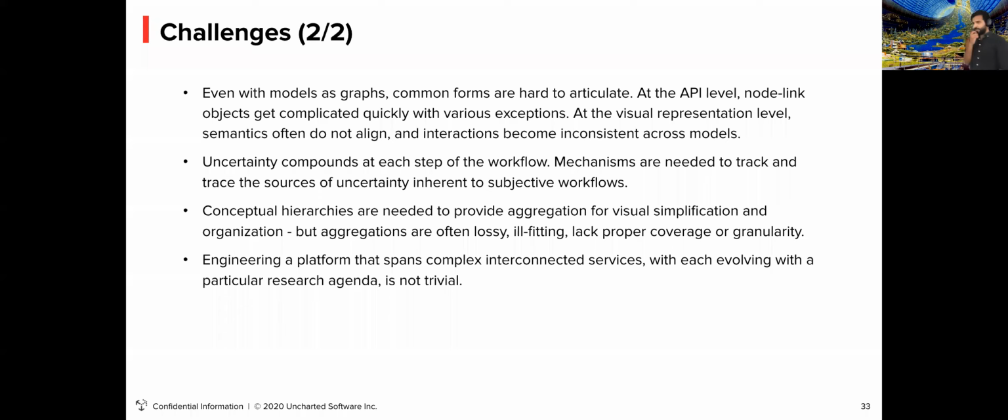Other sets of challenges are, even when we are articulated with just models that can be cast graphically, the common forms are still hard, right? Even at an API level, node link objects get pretty complicated. They're quickly enriched with various expectations. At the visual representation level, the semantics are not aligned often. And if you have interactions that are based on some semantics, those become inconsistent across models, right?